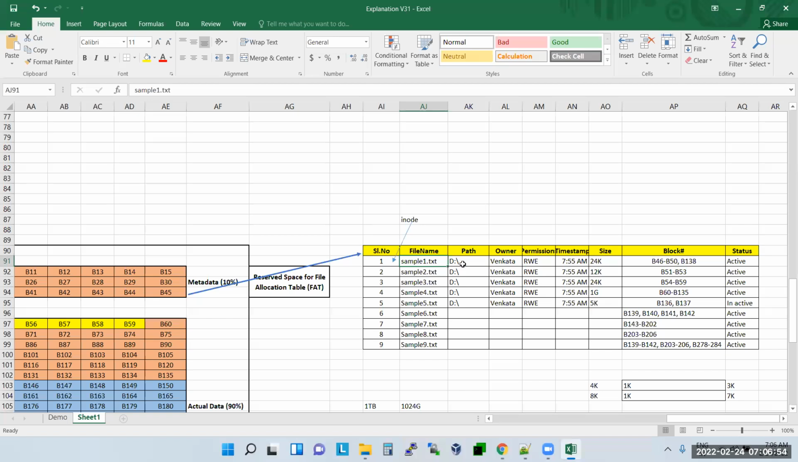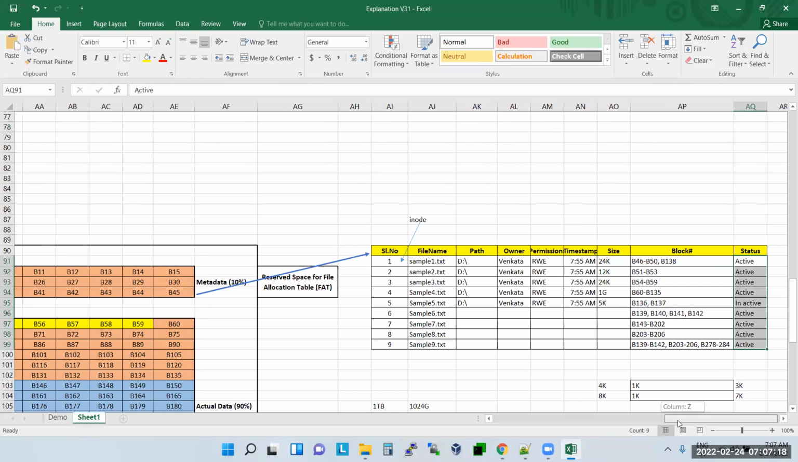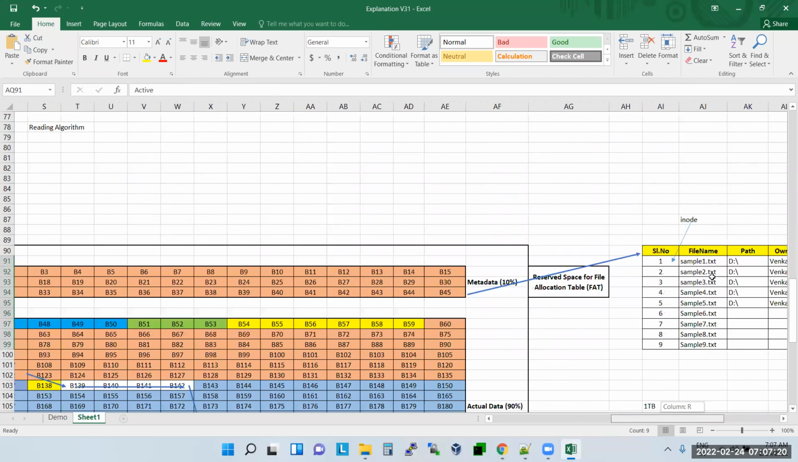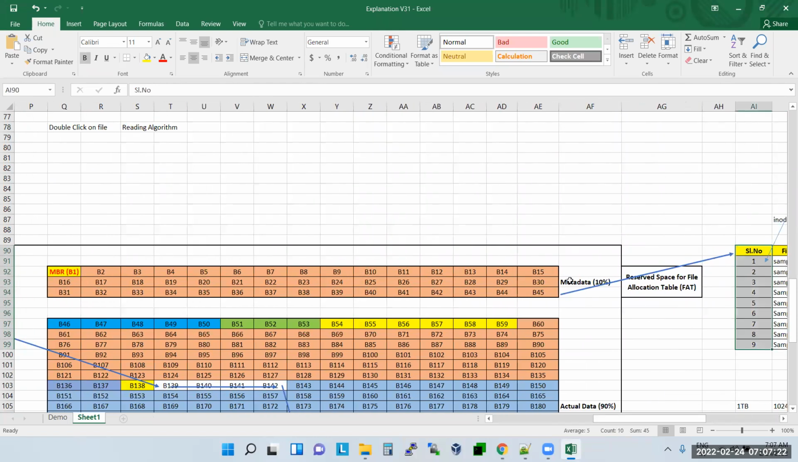What is the file name, what is the file path, who is the owner, what are the permissions we have, when the file is created, size of the file, which block numbers are used on the hard disk for this file. All this information will be maintained here, and status of the file also, whether it is active or inactive. Are you clear? This table is called metadata.